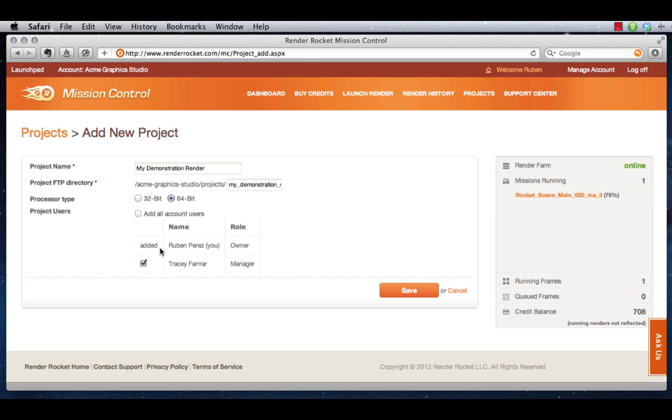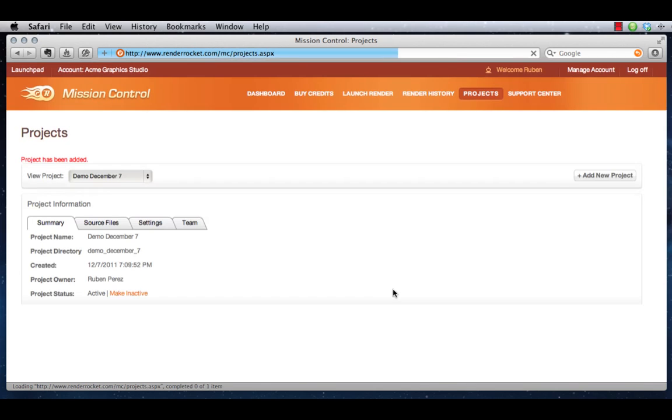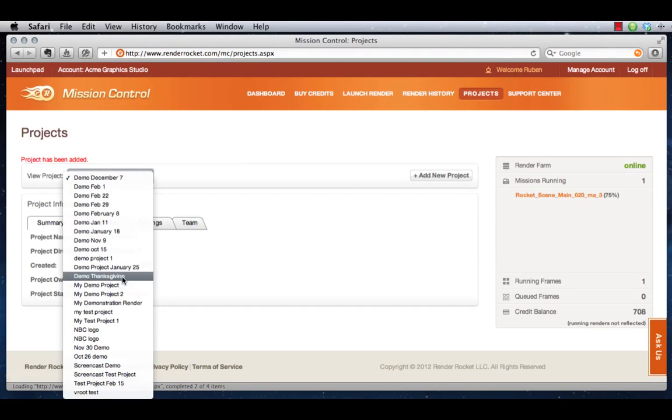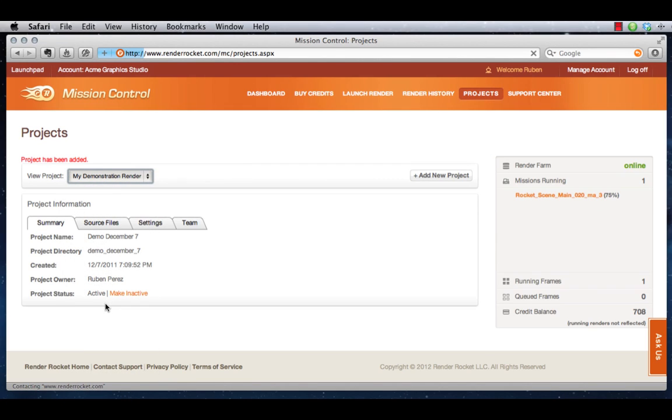We can also specify who has access to this project from my account. I only have one other person, Tracy Farrar, on this account, so I can choose to add her here or not. And this is how I can manage security. If I don't want certain people to have access to certain projects, this is how I would do it. So I'll click Save. My new project is created right away. I can then select it from my drop down.